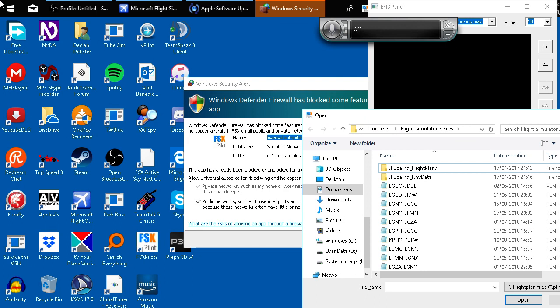Okay, so we're going to go all the way down. It's defaulted to Flight Simulator X files, but if it hadn't, that's where you would need to go, or Prepar3D v4 files, so that we can actually get the flight plan, the PLN file we've just created, and then import it. So we're going to press E. EGCC-EDDL, 3 of 13. That's not the right one. EGGD-IDW, 4 of 13.